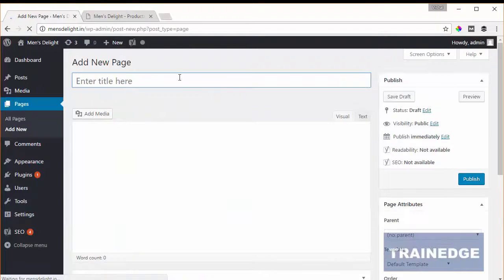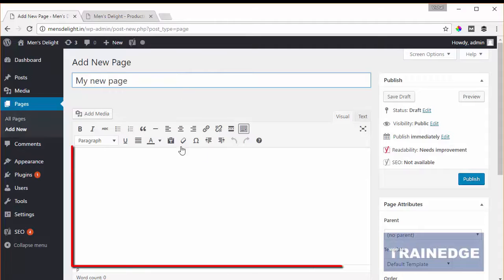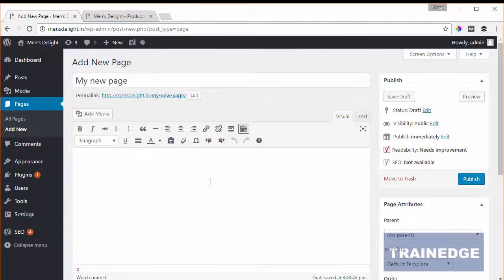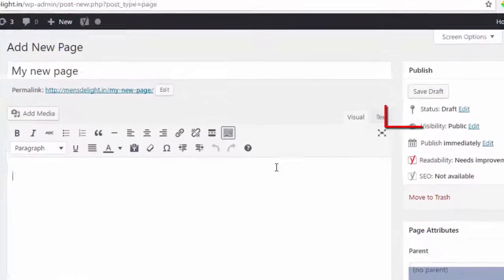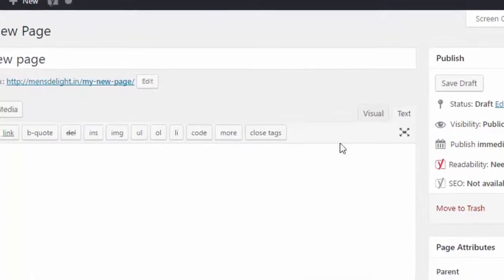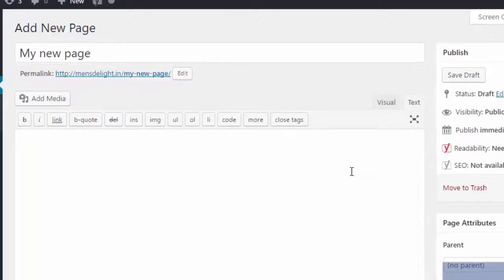You can give your page a title and then you can add the content to the page here. This is a word editor. So you can create your content just like you do in Microsoft Word. If you want to control the look and feel of the page a little more, or specific elements on the page a little more, you can go on the text tab and you can see the HTML code for the page and change the code on this tab.